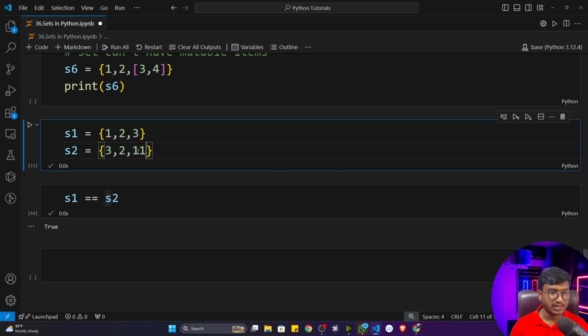Now see, instead of 1, if I take 11, it will give you false because the values are not the same right now.